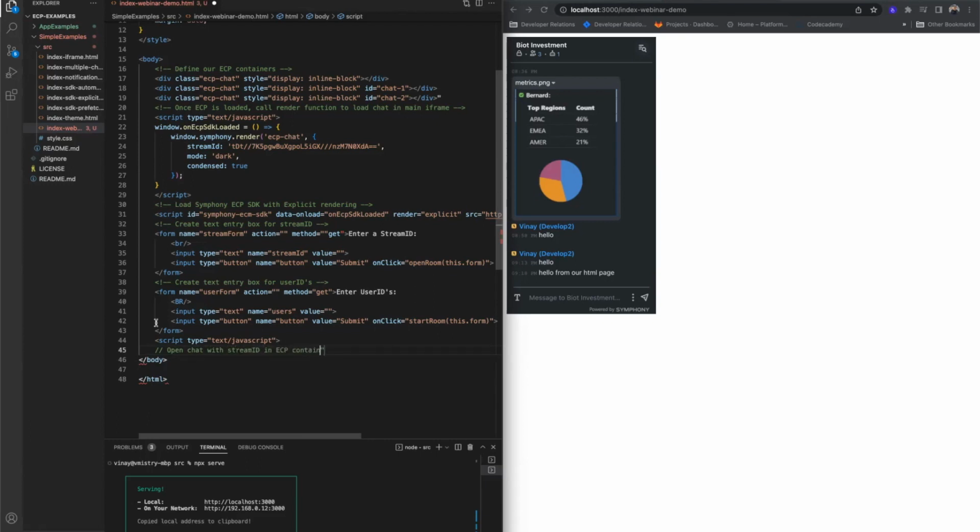So the first one's the ability to open a chat based on a stream ID. So here we're going to be using the function called open room. We'll be passing the value for the stream ID that was entered in the form. And we're also specifying which chat container should be opened as well.